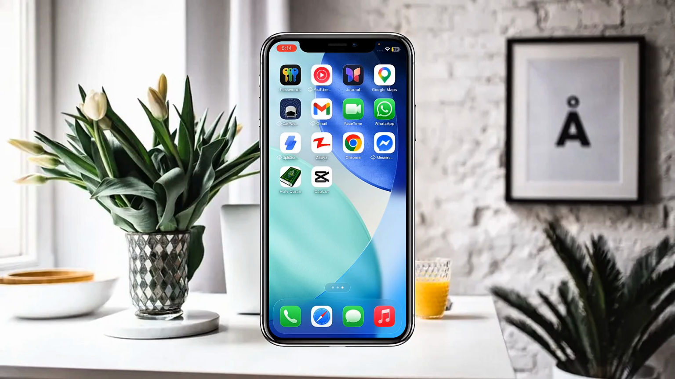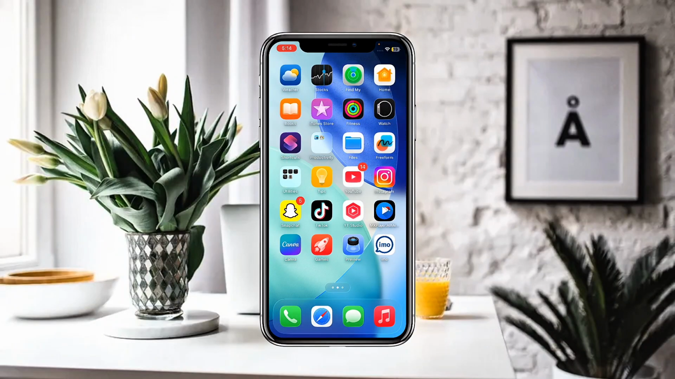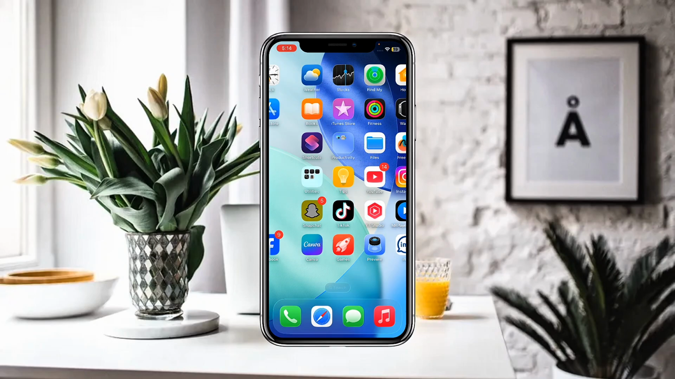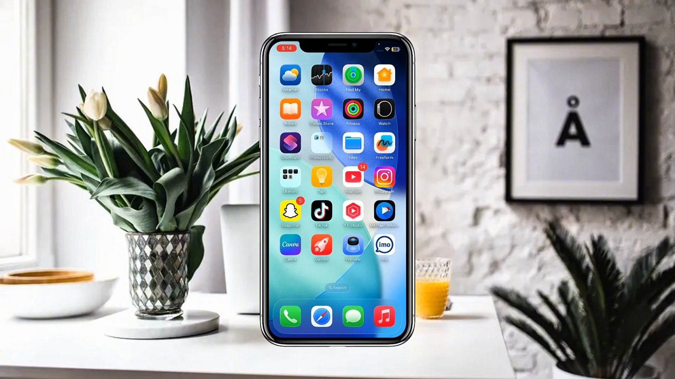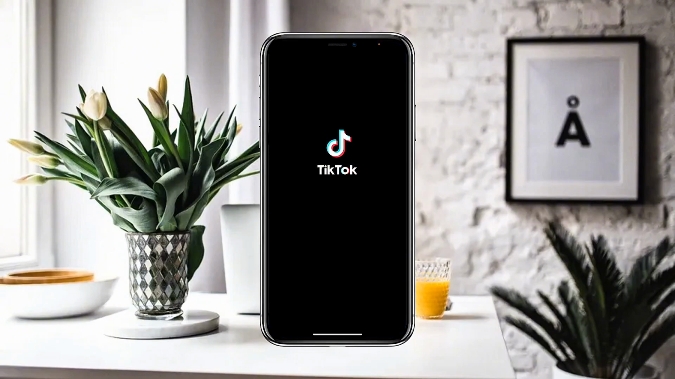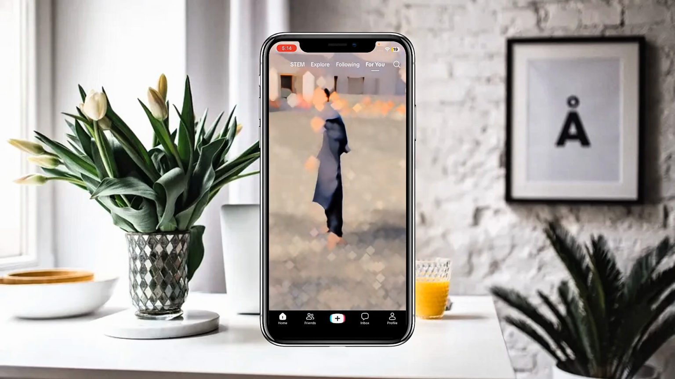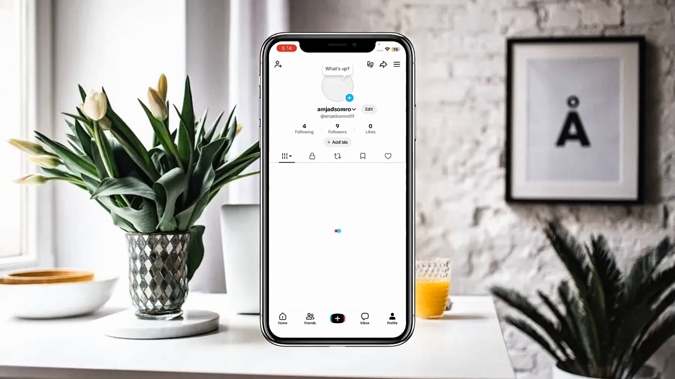Today we are going to discuss how to delete all reposted TikTok videos all at once. For example, if you have many reposted TikTok videos and you want to delete them from your account, then how can you do that? For this, you have to watch this video completely. So without wasting any time, let's start the video.